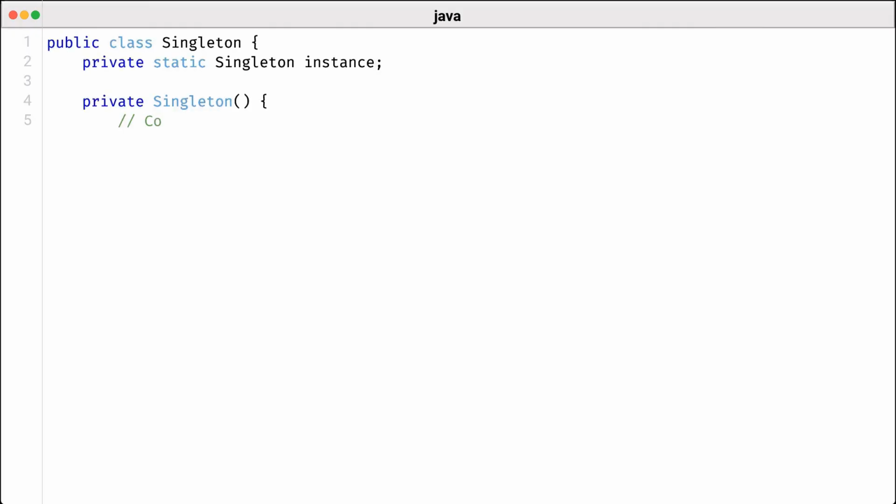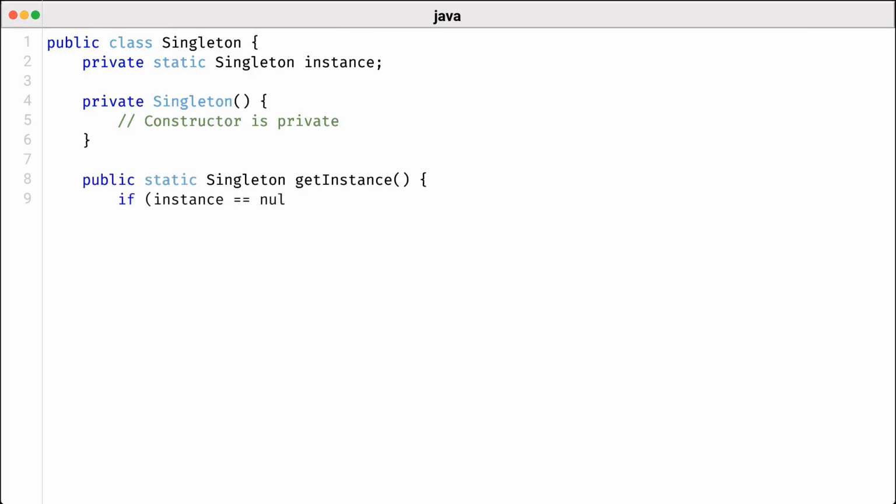Now let's take a look at a basic implementation of the Singleton pattern in Java. In this example, we have a class named Singleton that contains a private static variable instance to hold the single instance of the class. The constructor of the class is defined as private, which prevents any external class from instantiating it directly. This is a crucial aspect of the Singleton pattern, as it ensures that only one instance of the object can exist.